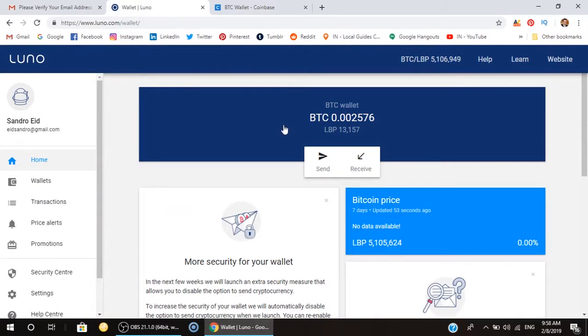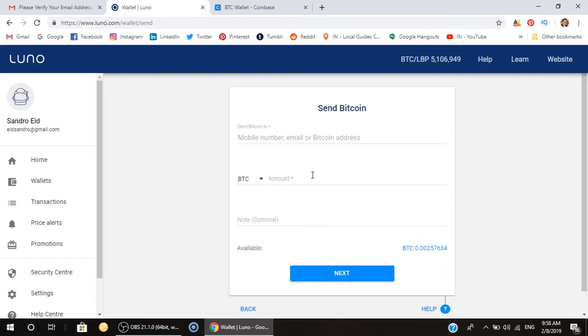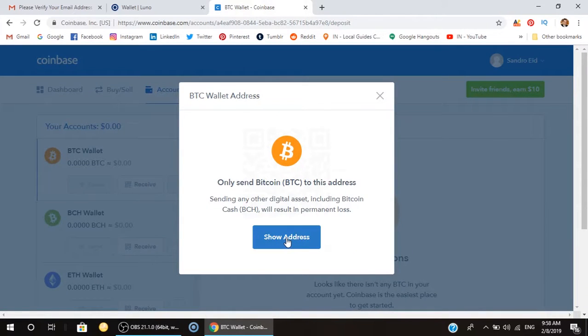So the first thing I need to do is click on send, and here it's going to ask me to send Bitcoin to the Bitcoin address. I'm going to put my Bitcoin address right here. Now my Bitcoin address of Coinbase is right here, so I click on receive and I click on show address.